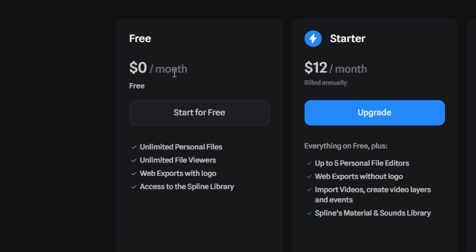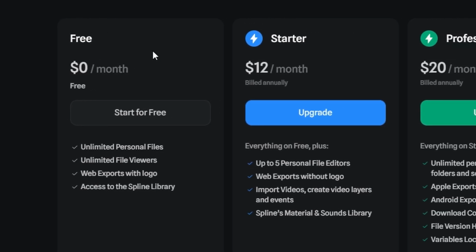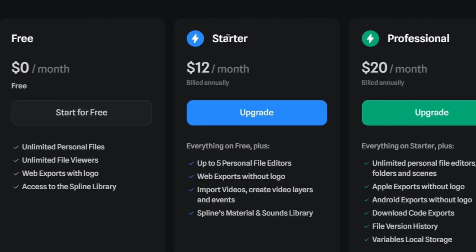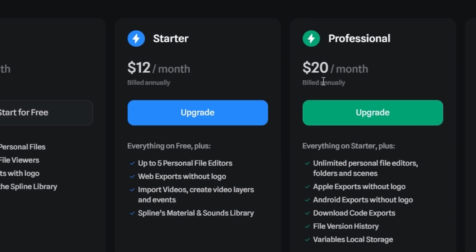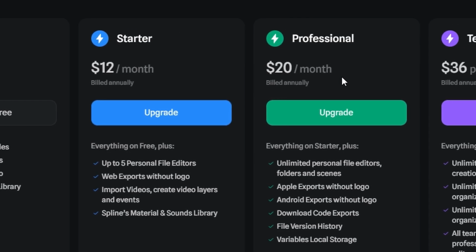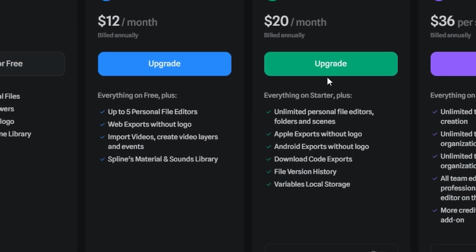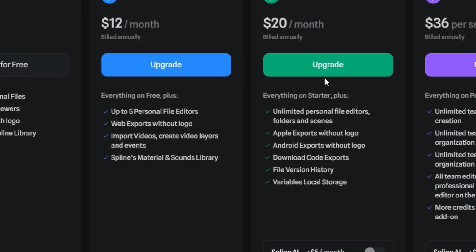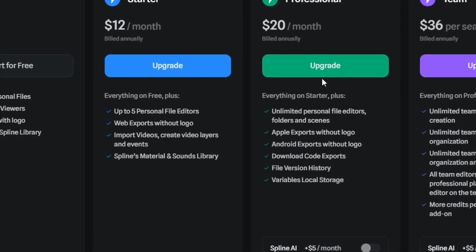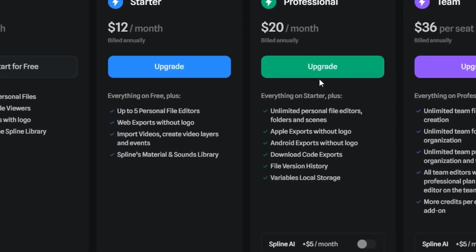However, for those looking to unlock even more features, the Pro plan is a great option. Priced at just $20 per month, it offers incredible value for anyone serious about 3D design. With the Pro plan, you'll gain access to advanced features like logo removal, AI-powered style transfers, and premium assets that can help elevate your work.